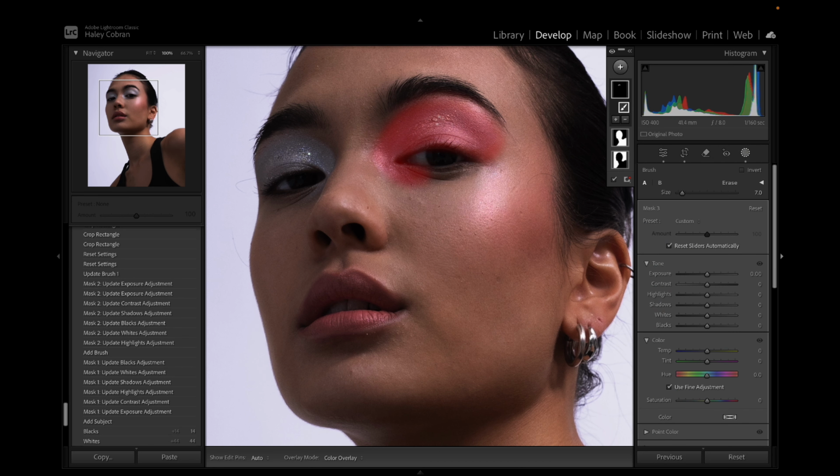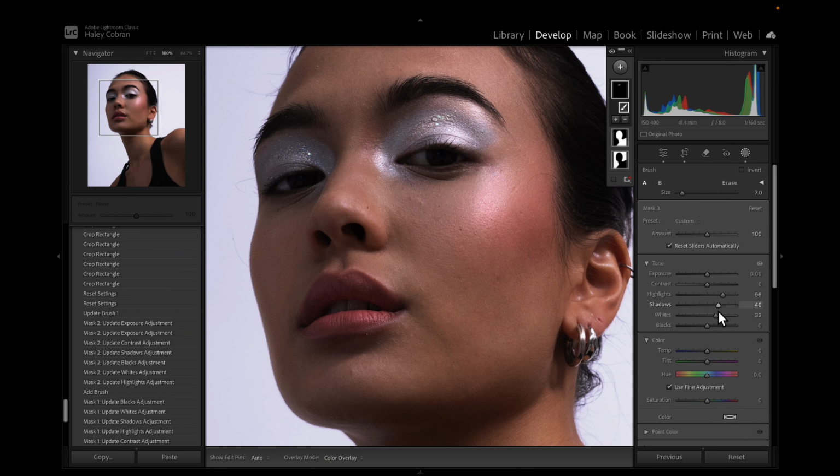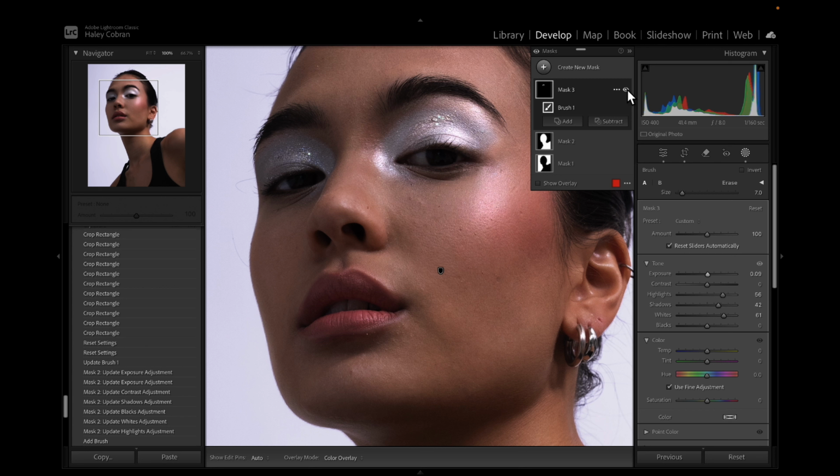Okay, and once that's all selected, I'm going to play a little bit with the highlights, the whites, and the shadows. So I want it to give a metallic feel. When I do the before and after, we'll have an idea of how differently it affects the overall image as well. Okay, so just a quick before and after of this one eye.